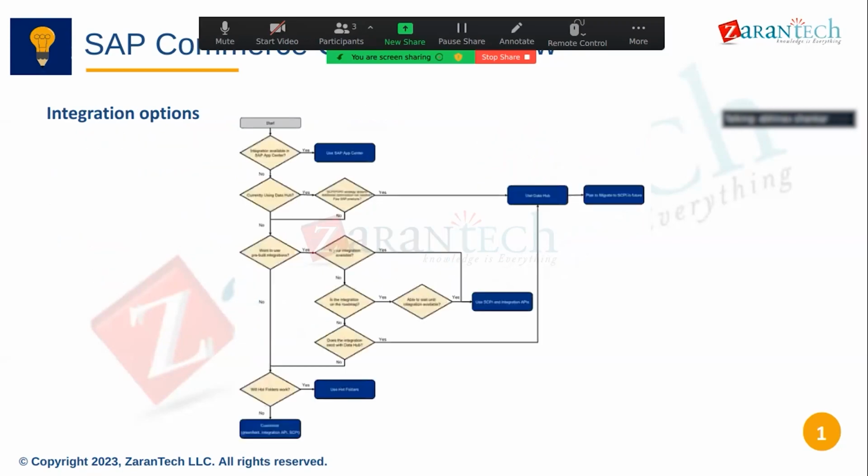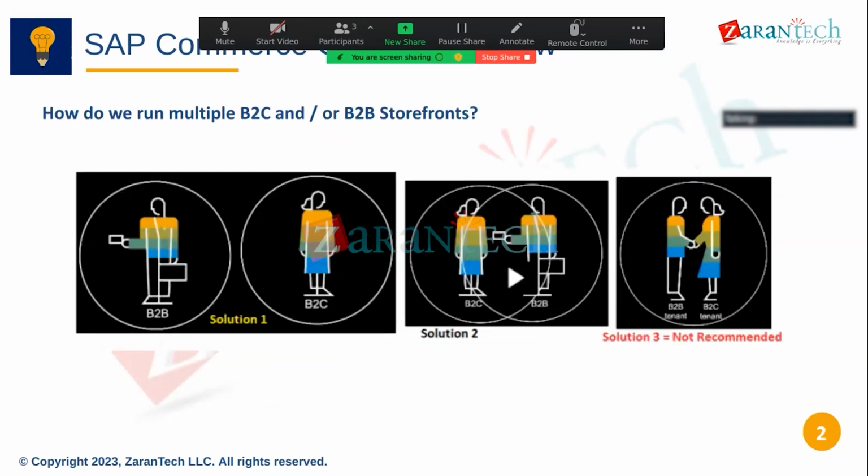So this is one integration flow that I will explain later on. This is very generic, but I will explain it in a different way. So this is the B2C, B2B storefront. Different solutions are there. This is just a dummy image, but in my storefront I will explain this.